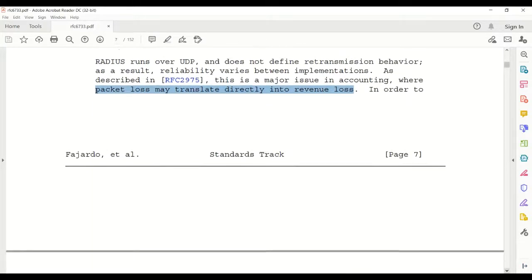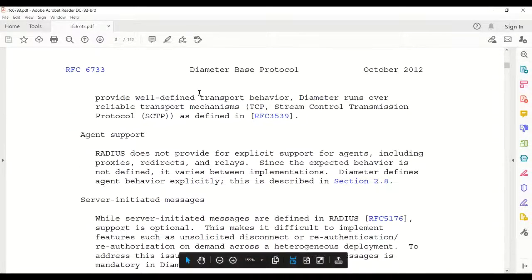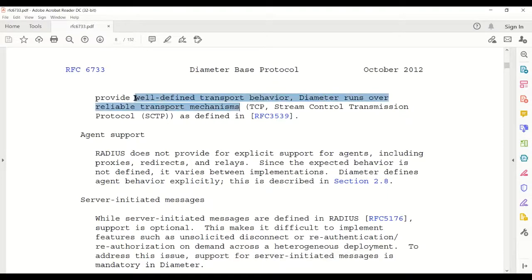In order to provide well-defined transport behavior, Diameter runs over reliable transport mechanisms. All right, so they chose to do the sensible thing, and they use reliable transport mechanisms. There are reliable transport protocols out there, so why not use them?